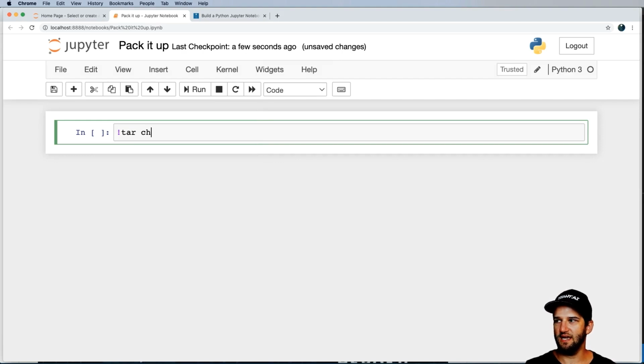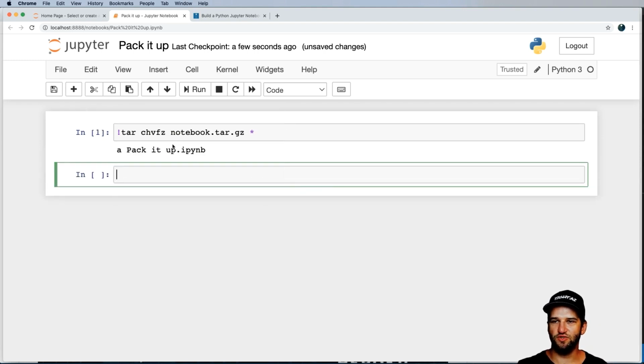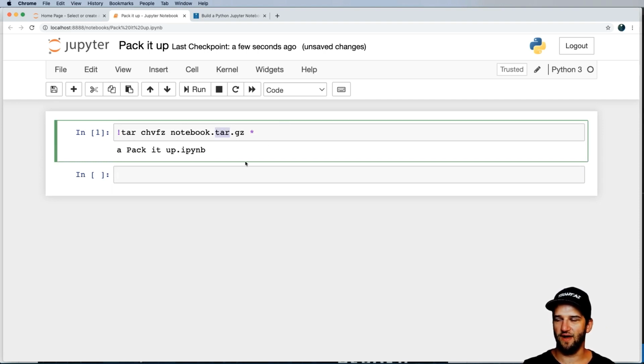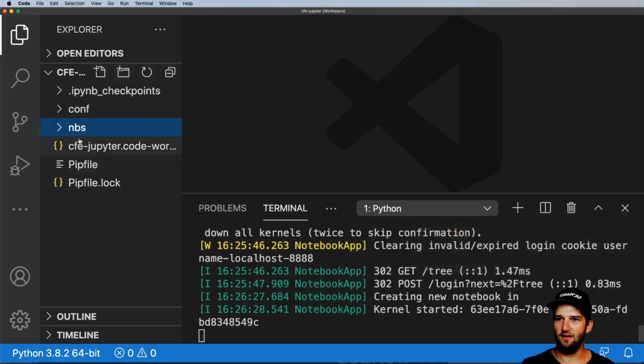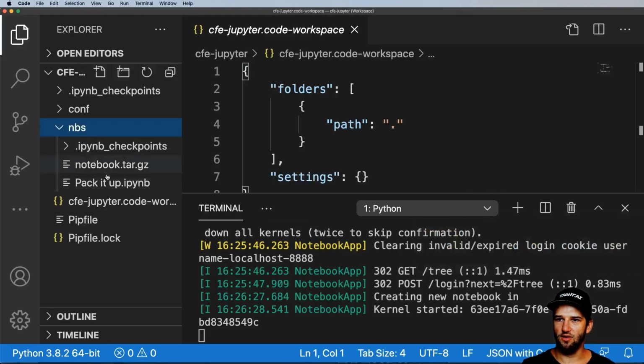!tar chvfz notebook.tar.gz star. Okay, and if I run this cell, now Windows users, unfortunately this may not work for you. I have not tested it there. This will work on your Docker container when we get there, but I'm just wanting to illustrate the point right now. Mac and Linux users, obviously it's going to work. Okay, so here we go. What I created here was a new tar file, which is a zip file that saved all of those notebooks.